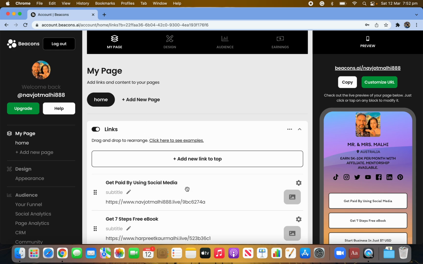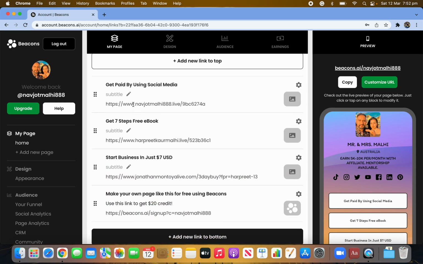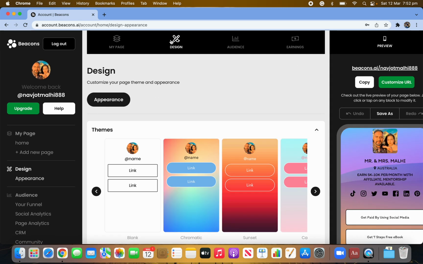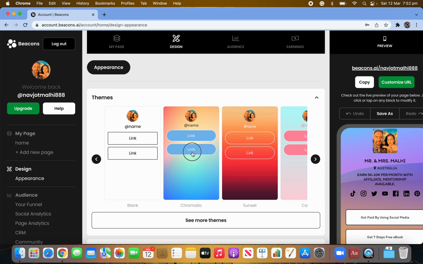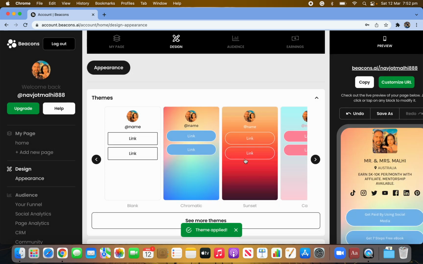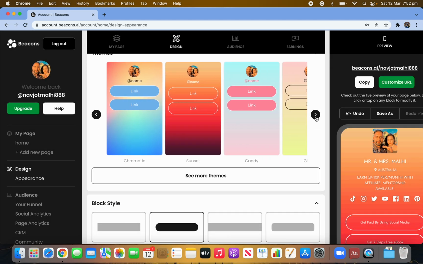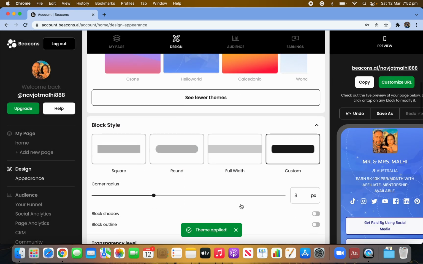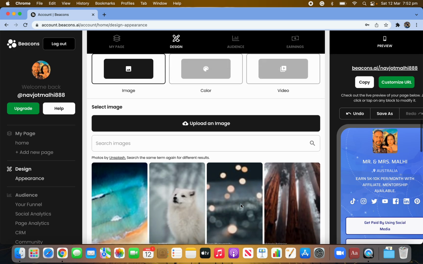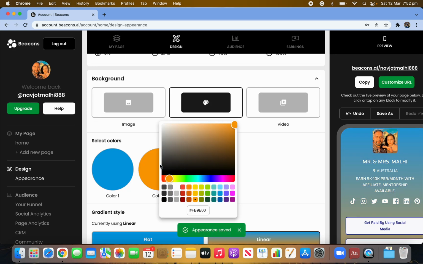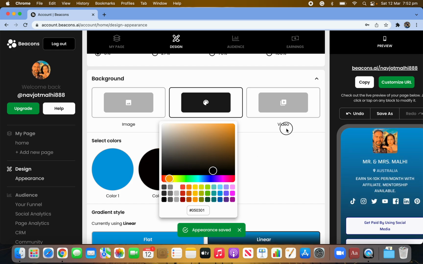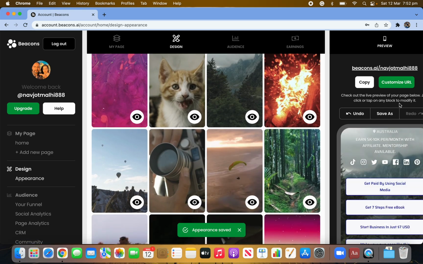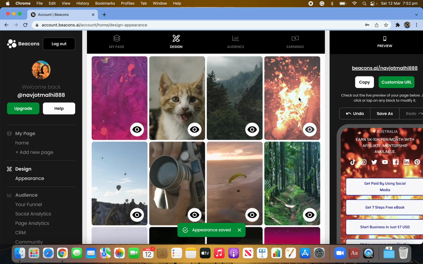After you are done with all the links, you come over here to design. You have design as well, so you can change the designs, any design you like, and you will have more underneath. If you don't like the design, don't worry, I got you. You come down and click on colors. You can choose the color you want. You can also choose the videos. Suppose I like this video, it will be moving in a couple of minutes. Let me choose the fire.